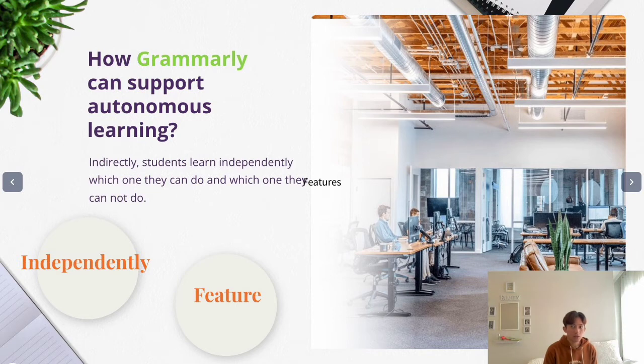And they also don't need to ask their teacher about their mistakes in their writing. Indirectly, students learn independently which ones they can do and which ones they cannot do. So that's all, and the next application will be delivered by the next speaker.